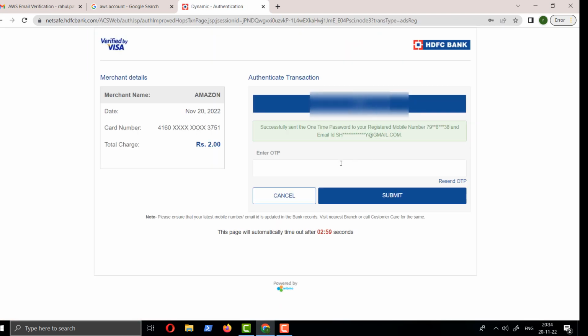It will take you to your bank, and provide your UPI PIN for the transaction. It will debit 2 rupees, and after some time, I think 24 or 48 hours, they will revert your money. So provide your OTP.